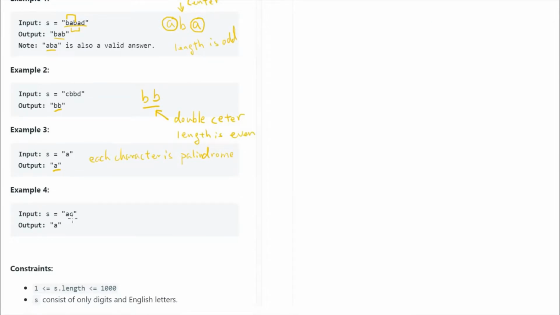And in number 4, we have two characters in the string and they are different. The palindrome in example number 4 is either A or C. The size is 1. And in example 3, the length is 1.